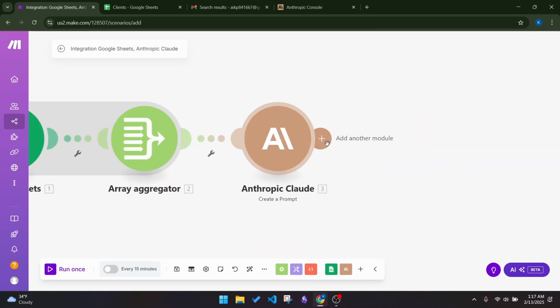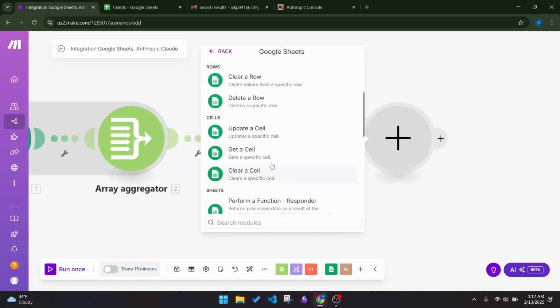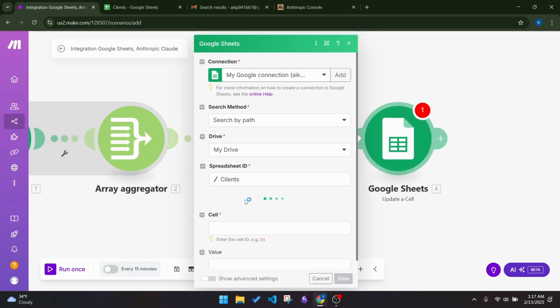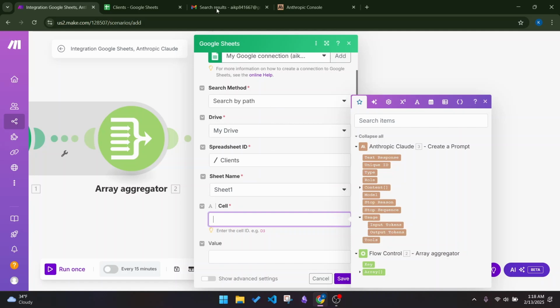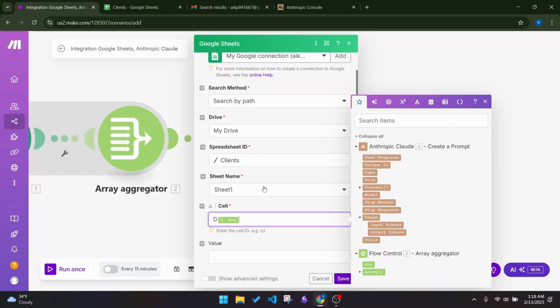Now let's put that response back into the Google Sheet. So we'll do Google Sheet and we'll update a cell. Go ahead and select the same information that we had from the last spreadsheet. Now for cell, we'll use column D because that's where the message will go. Now we'll use key, as key refers to the filtered row that we're on. And the value is going to be the text response we get back from Claude.